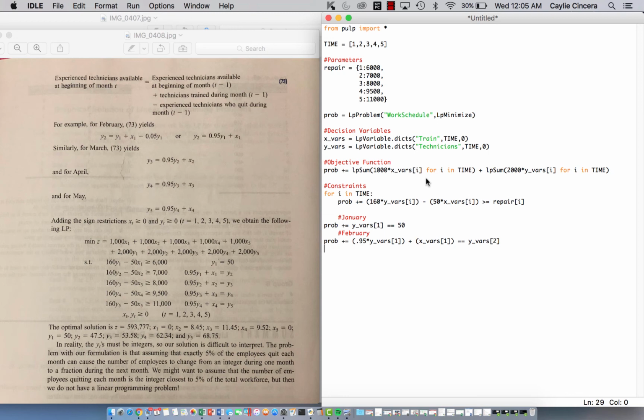Hey y'all, this is part 2 of the multi-period work schedule problem. So I'm just going to jump right back into our constraints. We were on the March constraint. And check out part 1 if you haven't, or you might be a little confused on what's going on in this problem.